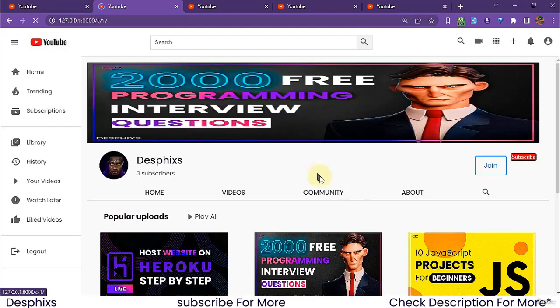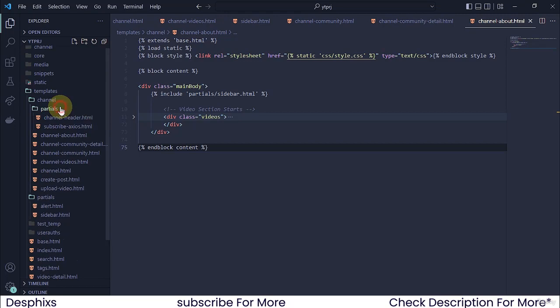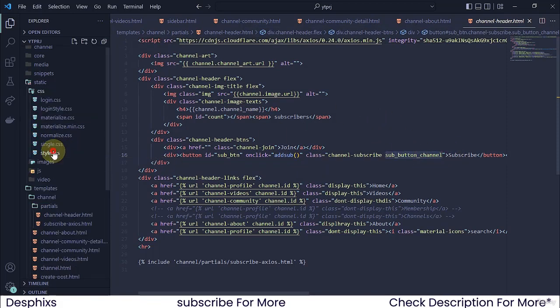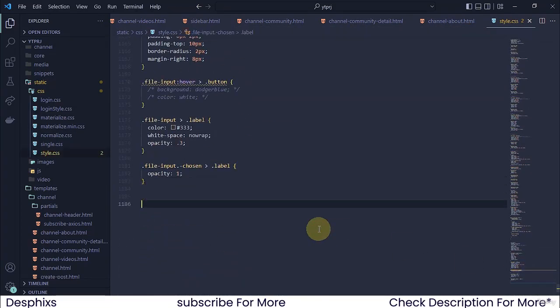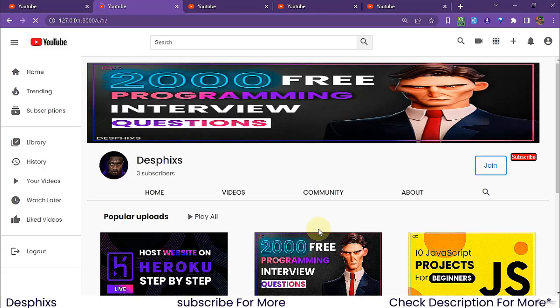And finally, for the subscribe button, as you can see, it's not looking good, so we need to come over to this partials over here, and we need to open up the channel header and look for the subscribe button. This is it. It's sub button channel. Then come over to the style.css, and we need to style the button. Okay, so I'm just gonna get down here and I'm gonna say dot. So I'm gonna give it a padding, and let's say I want to give it 10px to see if that actually takes any effect, and refresh.